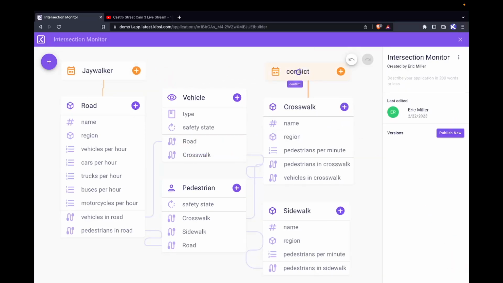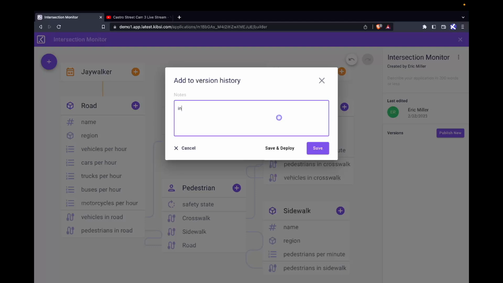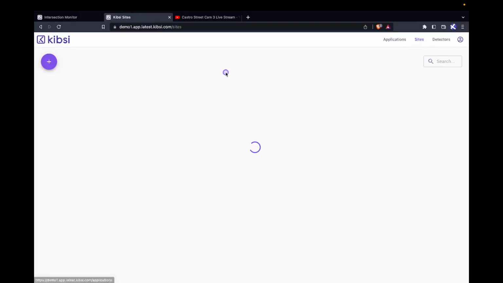Now we have a complete data model with our top-level static items defined for roads, crosswalks, and sidewalks, detected items for pedestrians and vehicles, which includes 4 different types of vehicles, all the relationships needed for our data model, and quite a few interesting attributes for our data, including counts, types, and state machines. And finally, we have 2 events being triggered whenever we see jaywalkers or conflicts in our data model. So let's go ahead and publish a new version of our application, provide some quick notes for this version, and click Save.